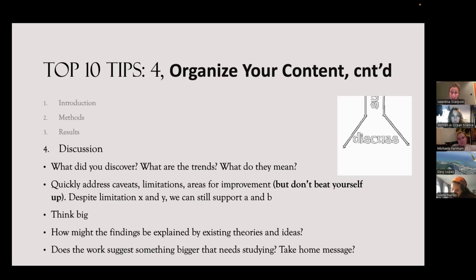Something that we see fairly often, especially in students, is that the focus is so much on the limitations that they almost completely disregard the importance of the study. So it's always important to think of it as, despite the limitation X and Y, we can still support A and B. So despite the fact that BRUVs might only attract carnivorous species that are attracted by the bait, we can still use it in order to have an idea of what kind of species and the biodiversity that is in an area.